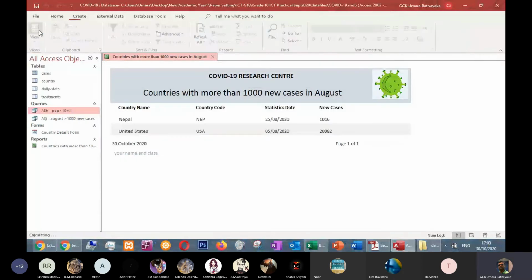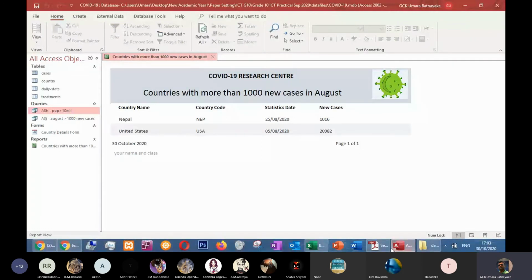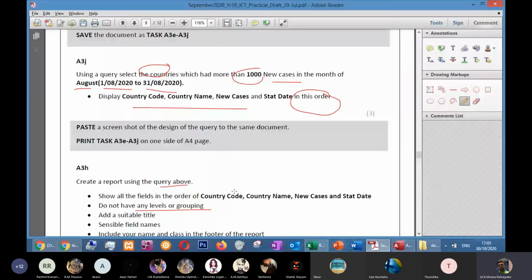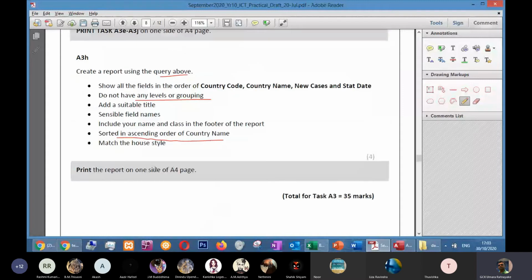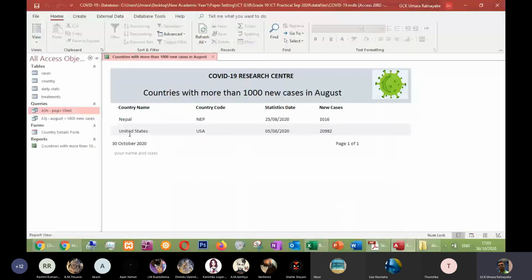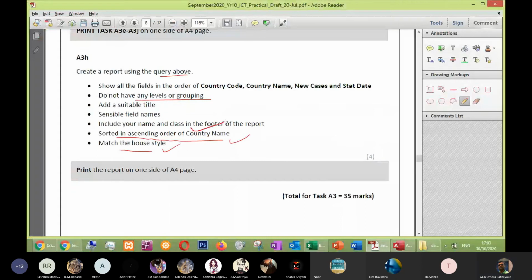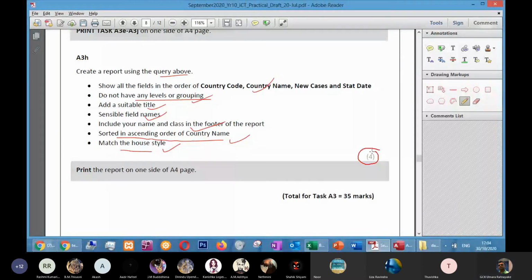View it. This is the report view. And for the report, of course, you'll be asked to print. Match the house style. So don't forget to cross-check. Have I matched the house style? Yes. Ascending order. Is it in ascending order of the country? Yes. Details in the footer? Yes. Have I got the sensible field names? Yes. Suitable title? No groups? Yes. Everything is fine. So you get your 4 marks.